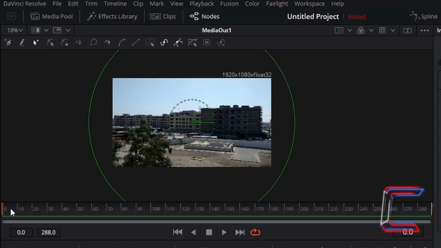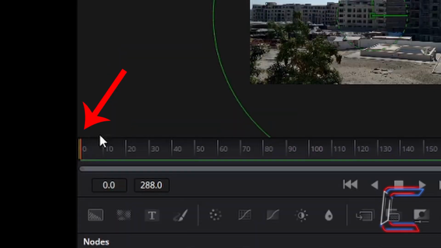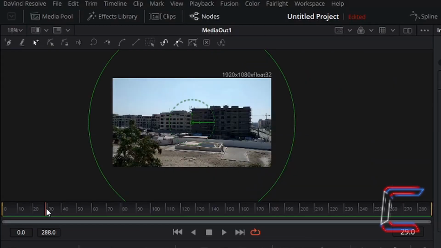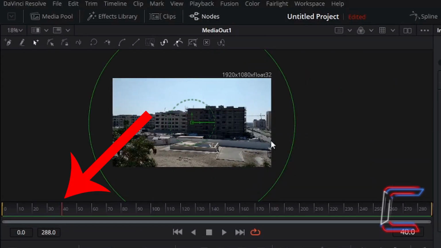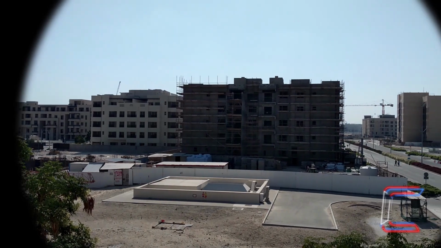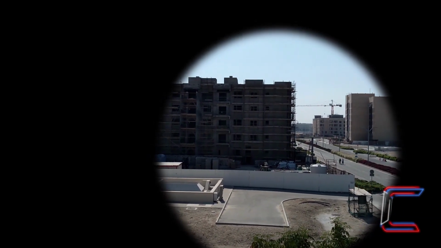Going to the timeline on my Media Out 1 window, I am going to left click on the red indicator and drag this across the timeline to a point in the video where the people on the street appear. By frame 40, the people crossing the road have already come into view. This is the point in my video where I want the iris shape to appear.